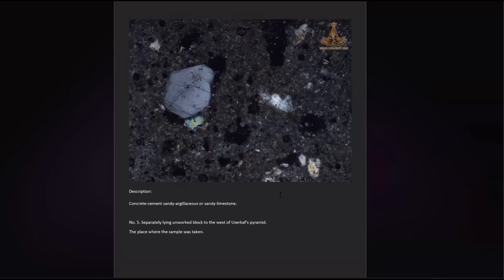And I will breeze through the rest of this document as it shows the same results from absolutely every sample. Natural basalt stone with no secondary remelting or predominant orientation of the minerals that is stuck together using a sand and limestone cement or mortar.